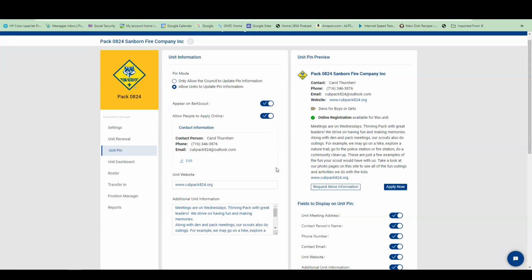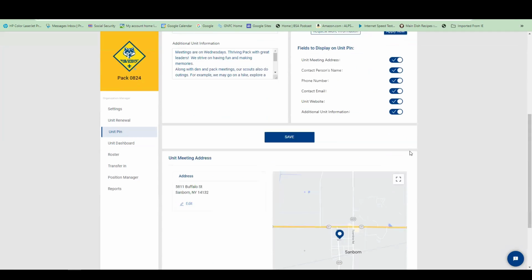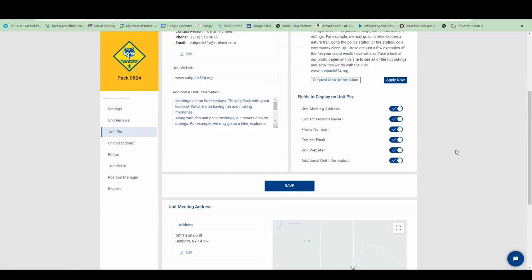You also, on this page, this is where you're going to check off that you will allow online registration for your unit. And this is going to allow you to use some of this as another tool to help with recruitment. Once you've updated everything, make sure to save it.